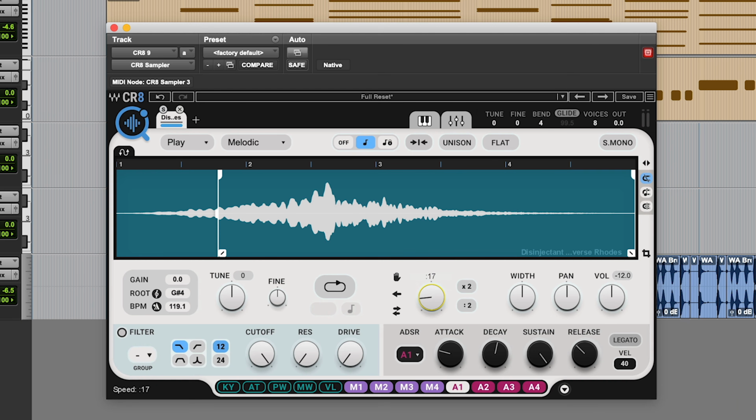Or maybe let's just slow it down to 25%. So it's pretty slow, and we can play a little bit higher. That works. Let's try the unison. And what does that do? Nice and chorusy, and there's a width knob here, so we can make it mono, or super blown out. Let's do super blown out because it's always fun.